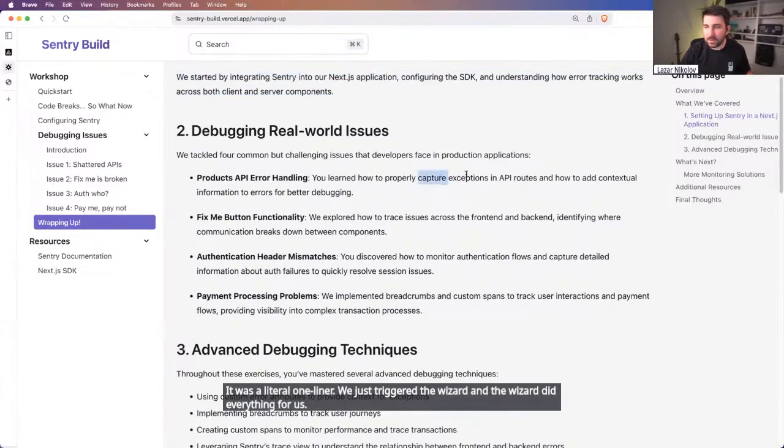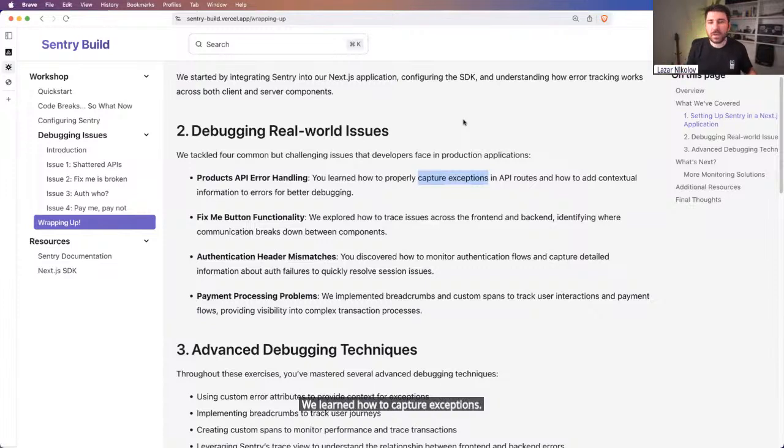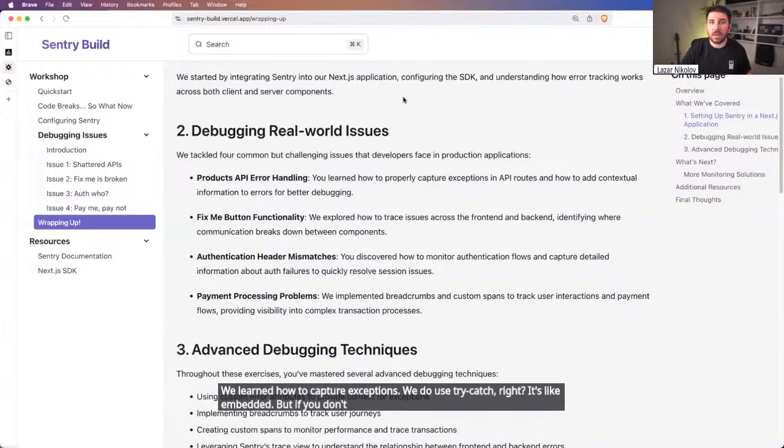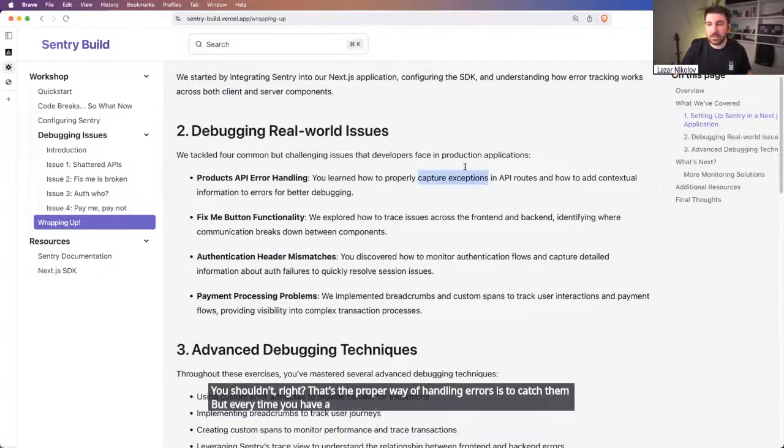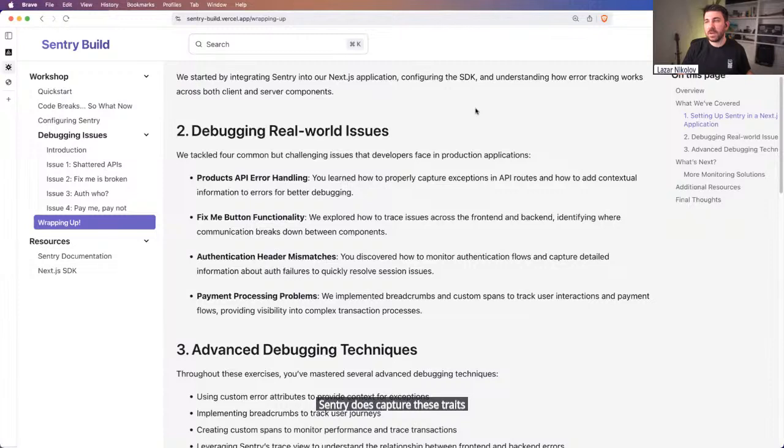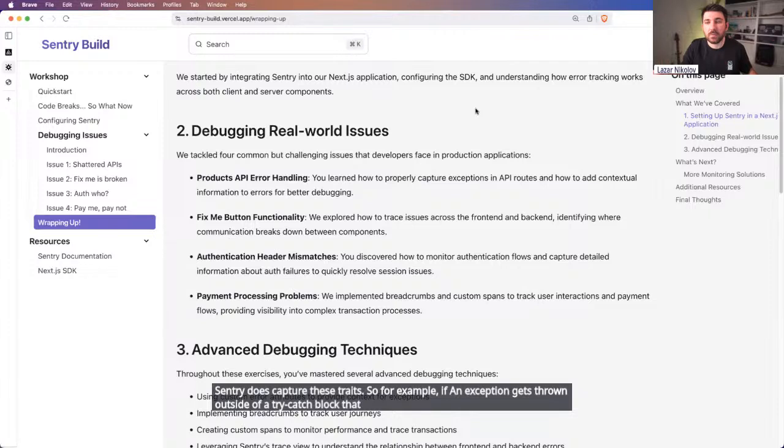We learned how to capture exceptions. We do use try catch, right? If you don't let an error bubble up, and you shouldn't, that's the proper way of handling errors, to catch them. But every time you have a catch, you do need to capture that exception and send it to Sentry. Otherwise, it's not going to be captured. Sentry does capture these, so for example, if an exception gets thrown outside of a try catch block, that's going to be called automatically by the SDK. But every time you have a try catch, you need to manually capture that exception.